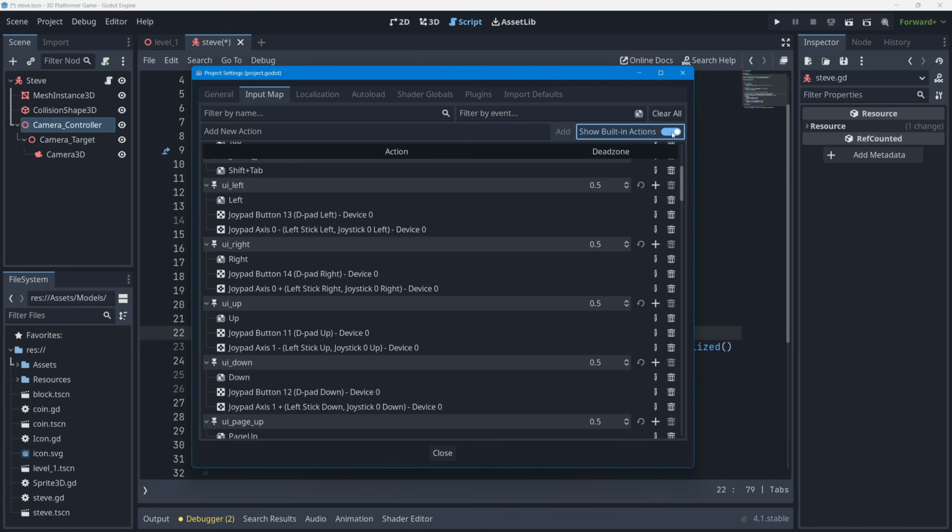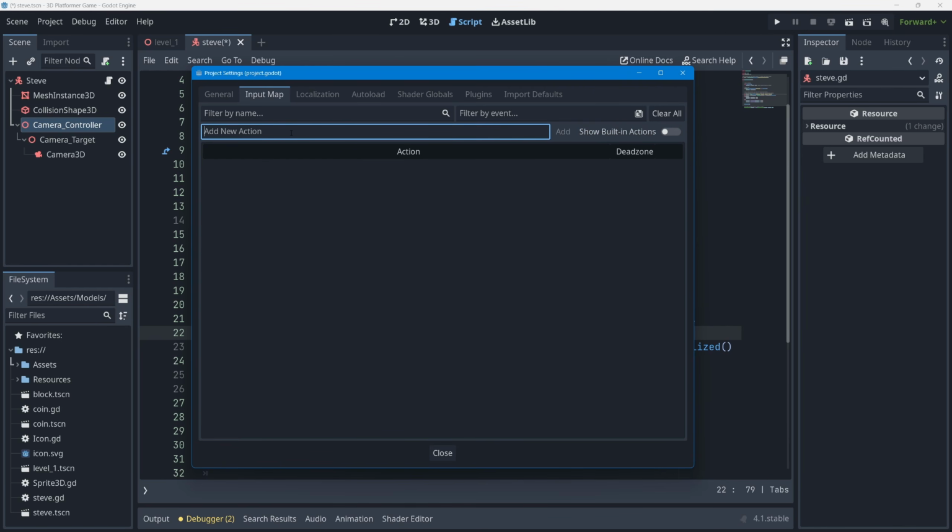But what I'm going to do is hide all the default ones and make my own actions. I'm going to type right in here cam_left. This is going to be the camera rotating to the left action. If I press add, I'll add one more, cam_right, and I'll press add. And now that I have these actions, I have to bind a key on the keyboard to them.